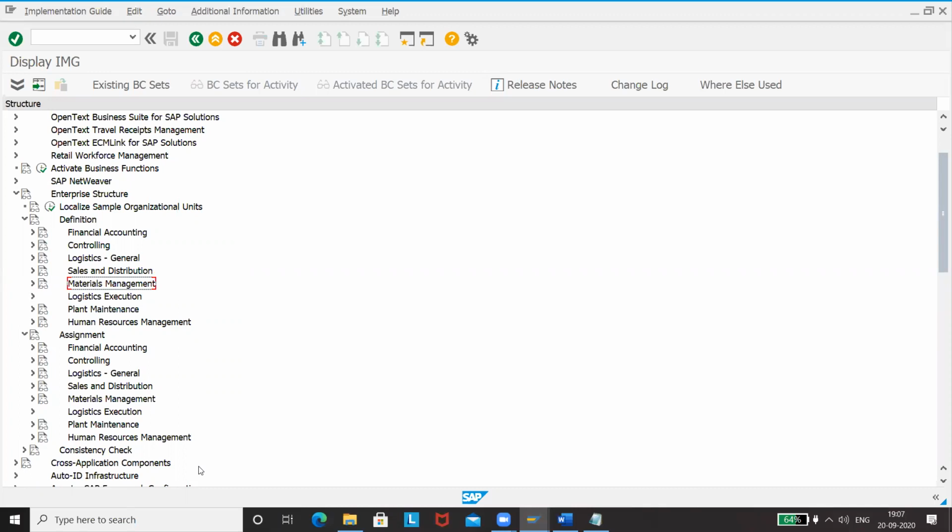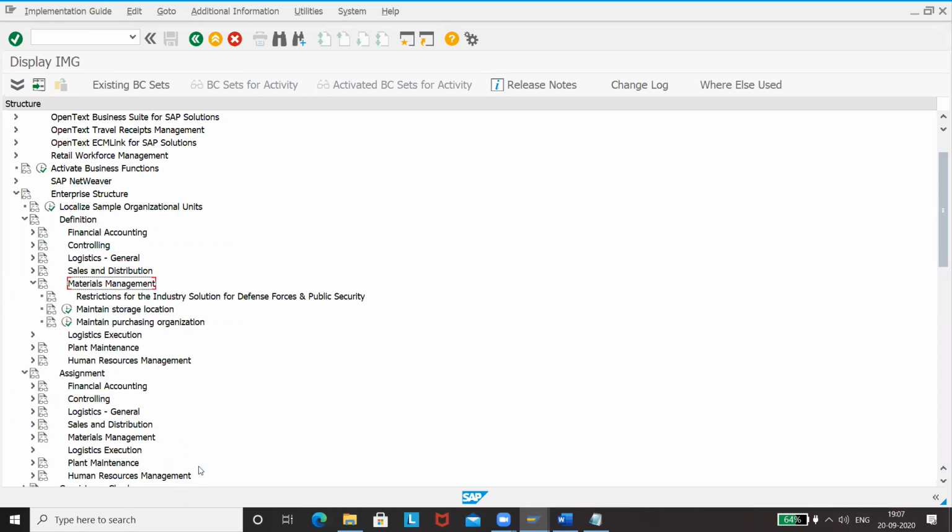Now we are coming to material management. For material management, storage location is important, means wherever you are storing the goods. And then purchase organization. Whenever you go for purchasing, just like sales organization for sales, purchase organization is needed for material management. You need to maintain these two. So not many steps, please maintain that.